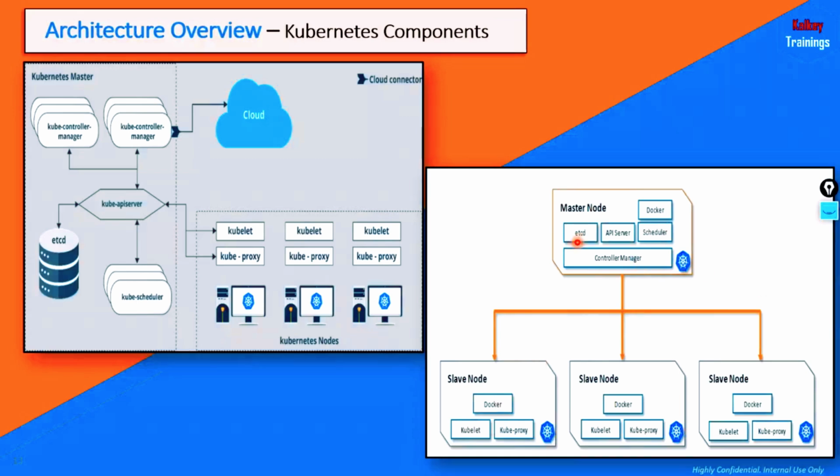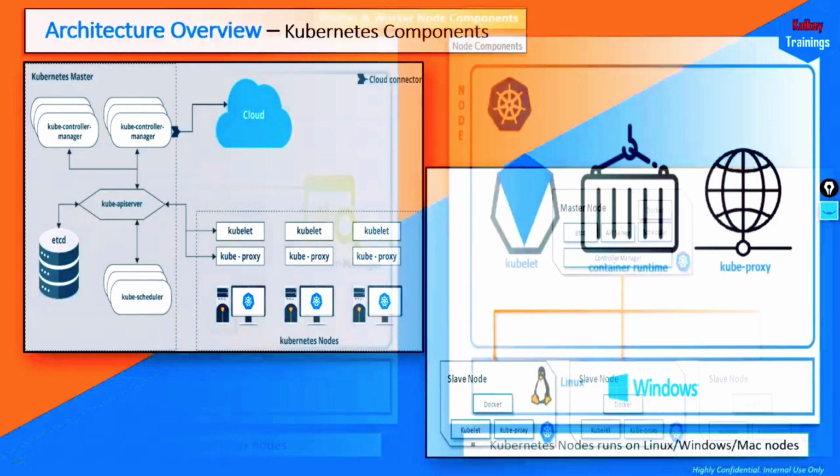So in turn, the API server will talk to the scheduler. All these are API calls centered around, or pivoted around, the API server. So it's a very good component, a very important component.